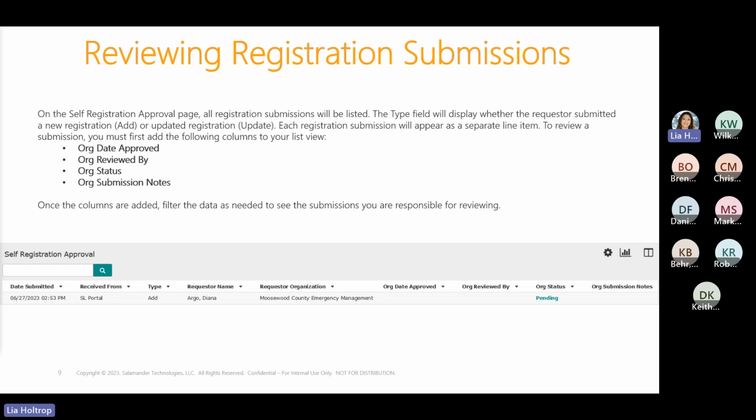Again, this is going to be based off of what your primary account administrator has given you access to for which organizations. Okay, so you'll see in there there's a type field. So by default, you're going to get date submitted, received from, type, requester name, and requester organization. Okay. Under the type, you'll see either add or update. So add basically means it's a new registration. If you see update in there, that means it's an updated registration.